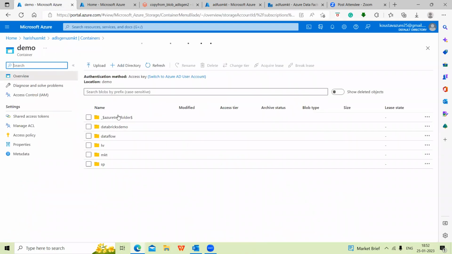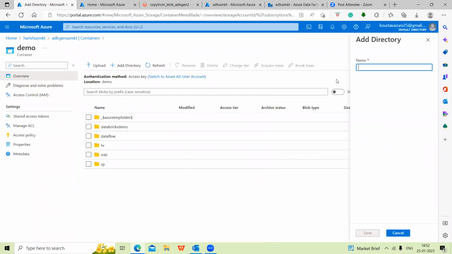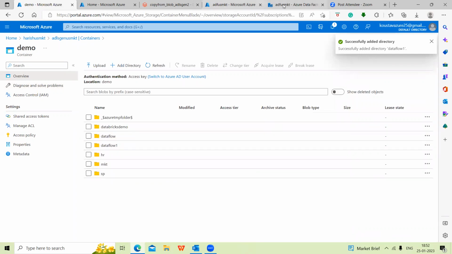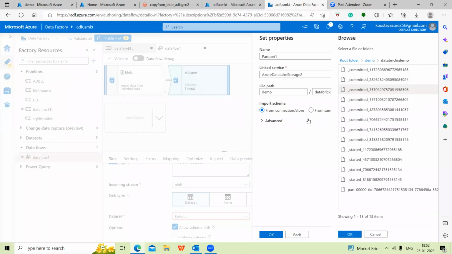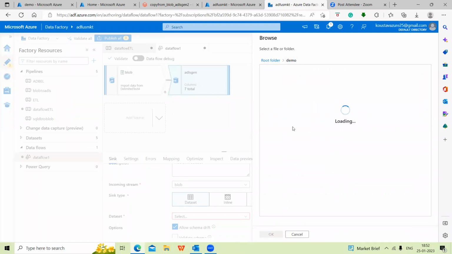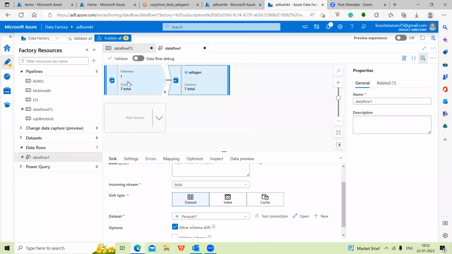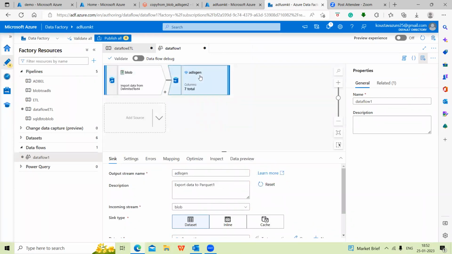Earlier it was showing the test container, right? Let me use data flow. I think I have already one. Let me use data flow one. So I want to write the data to data flow one. Okay. Let me select the path where I want to write the data. Data flow one. Okay. So now my source and sink are ready. So my source is blob storage. I'm going to write the data to ADLS Gen 2.